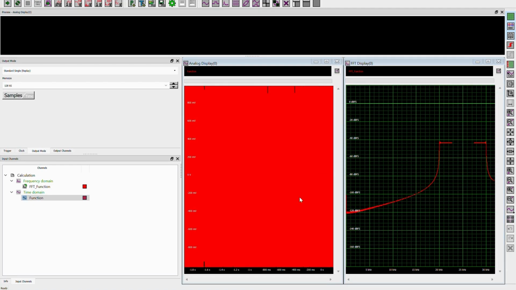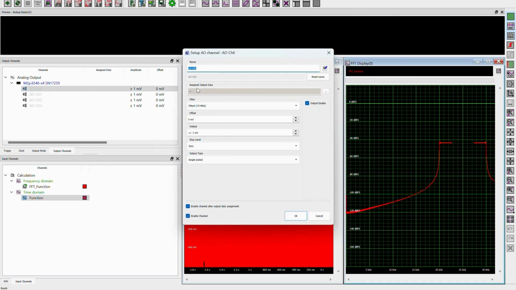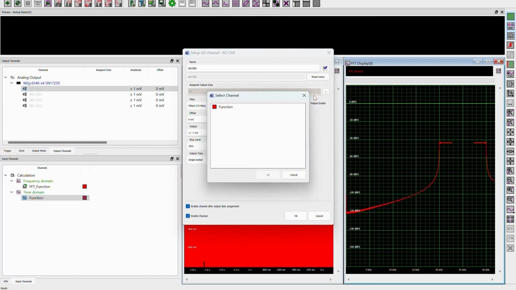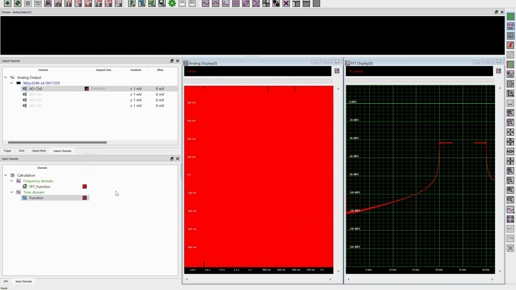After you have done that, go to the tab Output Channels and select the channel that is connected to your system. Right now, I am connected to channel 0. Hence, I'll double click on it and assign an output data function to the output channel. This will ensure that you start sending the defined signal.